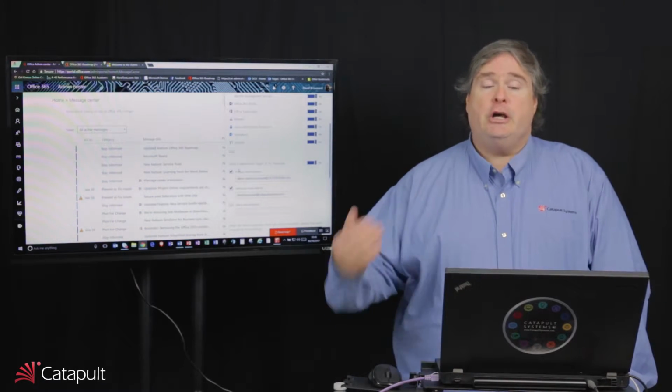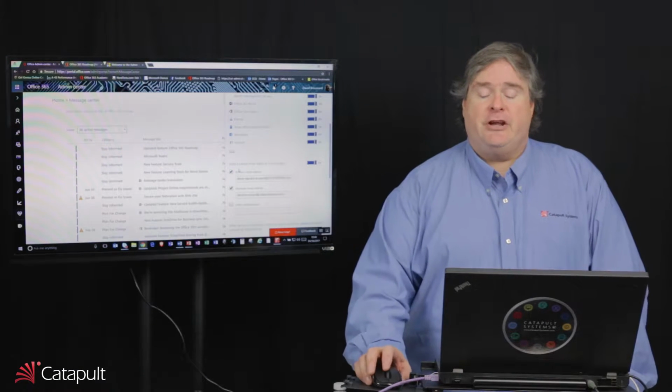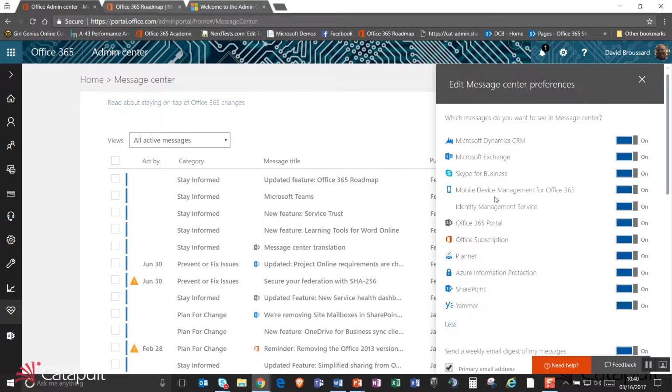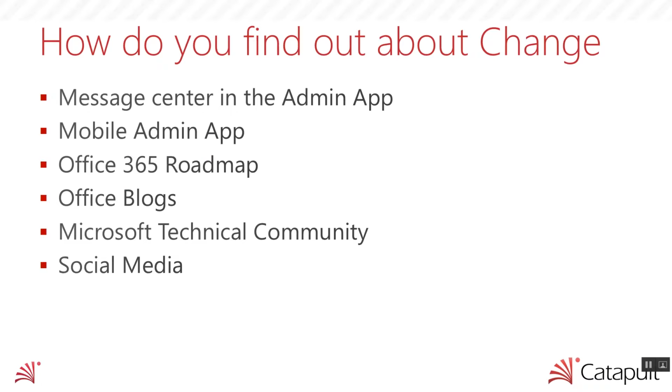You can turn that on, you can turn that off, you can manage the different areas that you want to see. For example, if you don't want to get Yammer messages, you can simply come down here, flip that off, and the Yammer messages will no longer appear inside the Message Center or in your email. Okay, let's go back to over here. That's one way of looking at it.